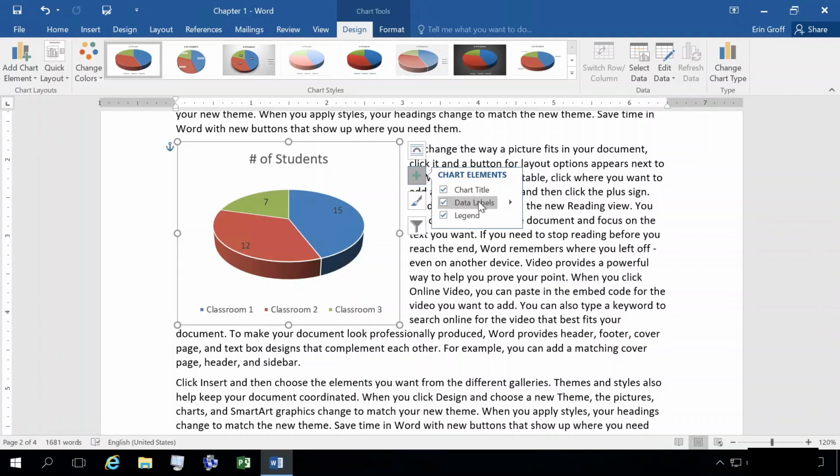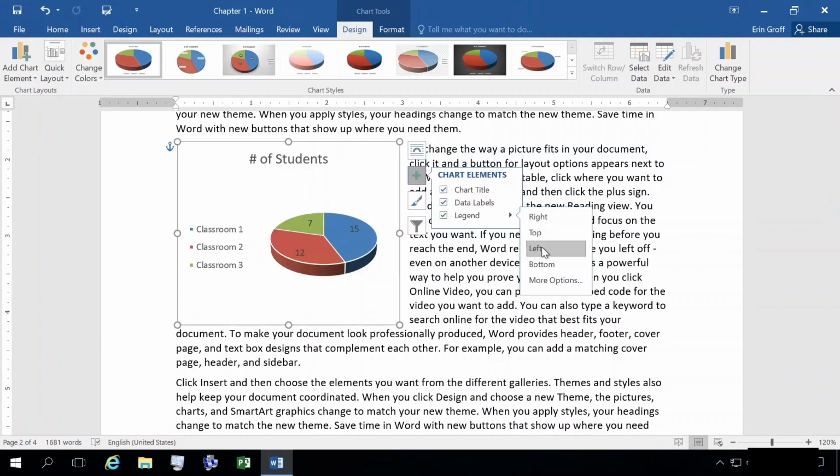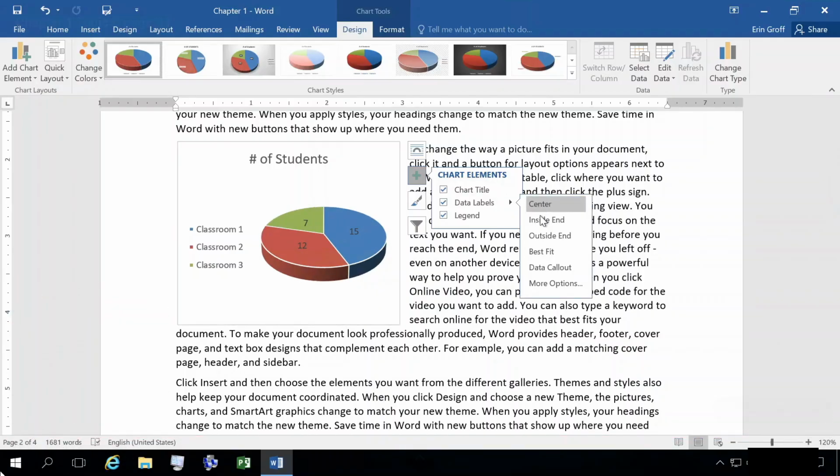When I hover over any of these element options, you can see I have an arrow to the side there. Maybe if I wanted to change the location of my legend, you can hit that right arrow. I could put the legend to the left. I can put it to the right. I can put it at the top below the title. So you have different options for that. Your data labels, you can center them, inside end, outside end, best fit, data callout. So you have different options that you can add there.